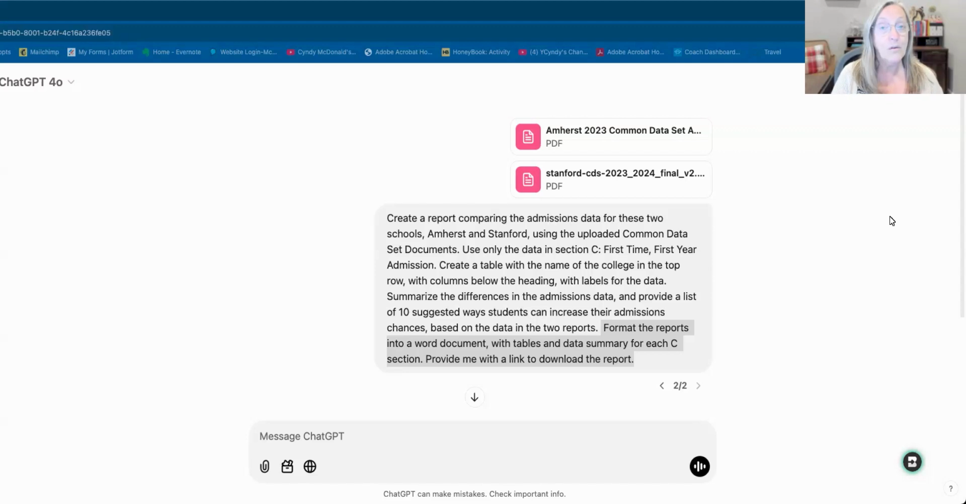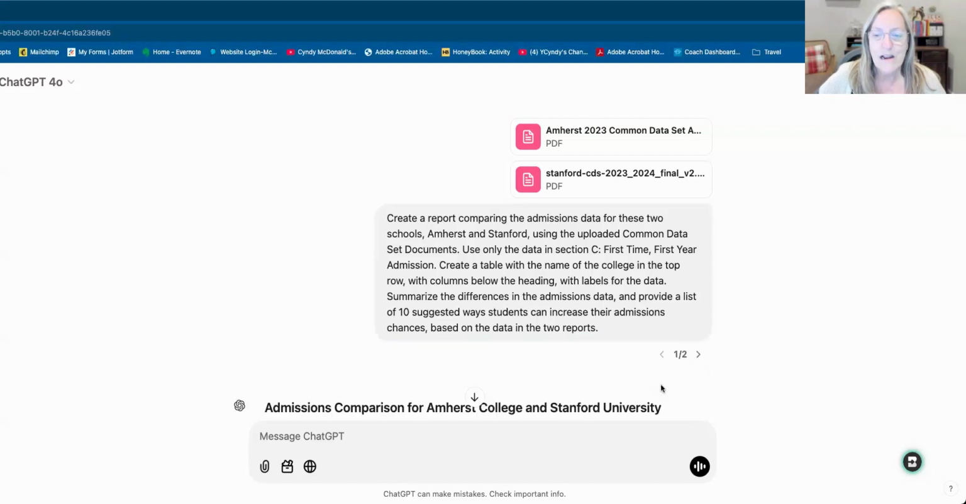So I'm just going to walk you through my experience of doing this and encourage you to share in the discussion your experience of using AI to create the report. So I uploaded the Amherst and the Stanford common data set, and I gave it these directions. The first one I did was a little bit shorter.